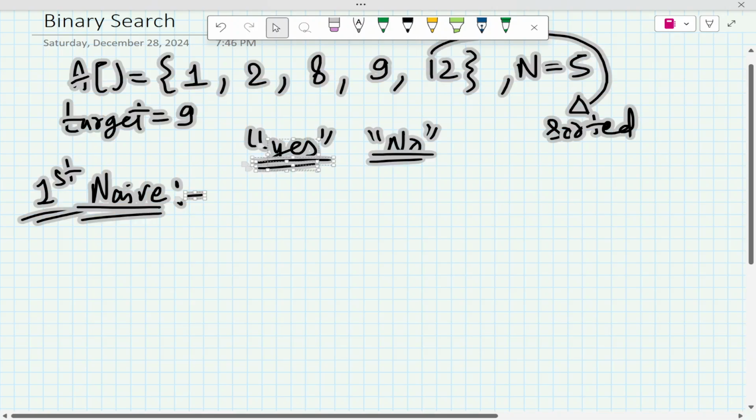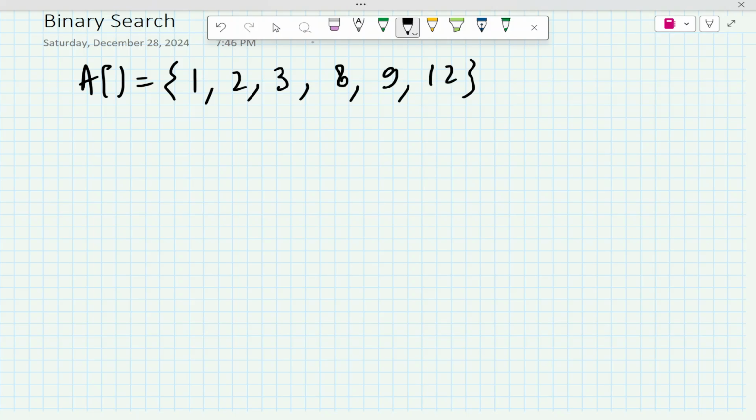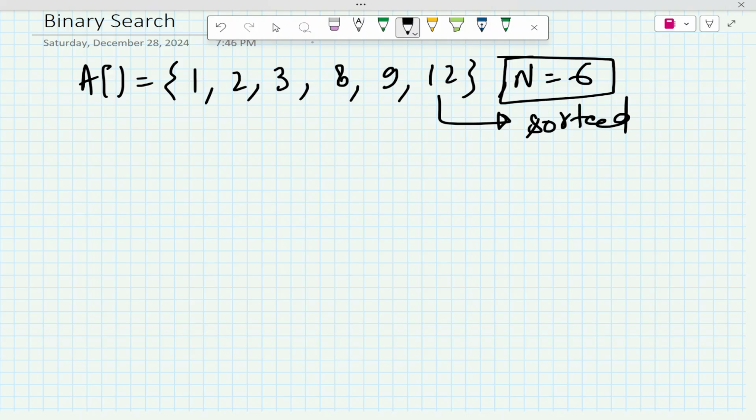Let me remove this. So we are given an array, let's say 1, 2, 3, 8, 9, and 12. What is the length of this? 3, 3, 6. So n is 6. This is sorted. And we are also given a target value, which is, let's say, 9. We have to return its index.